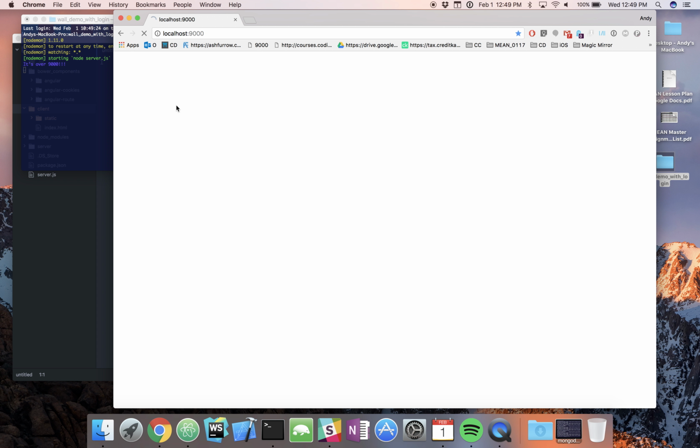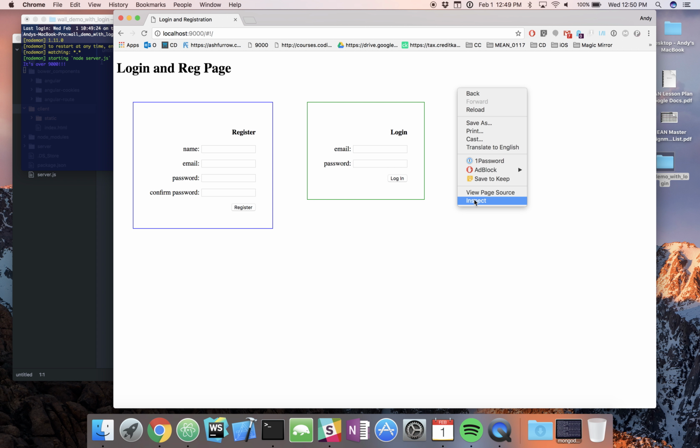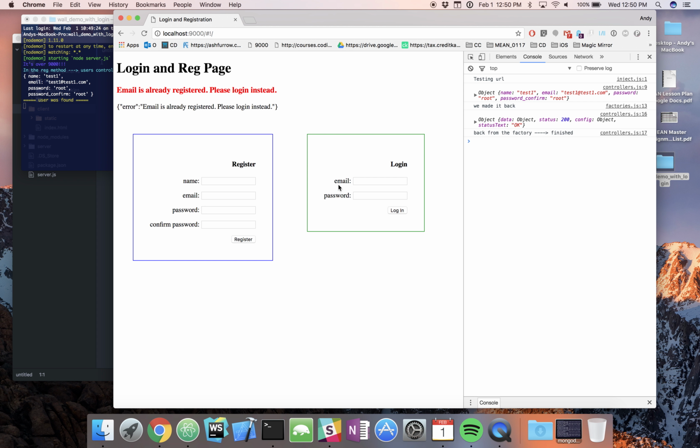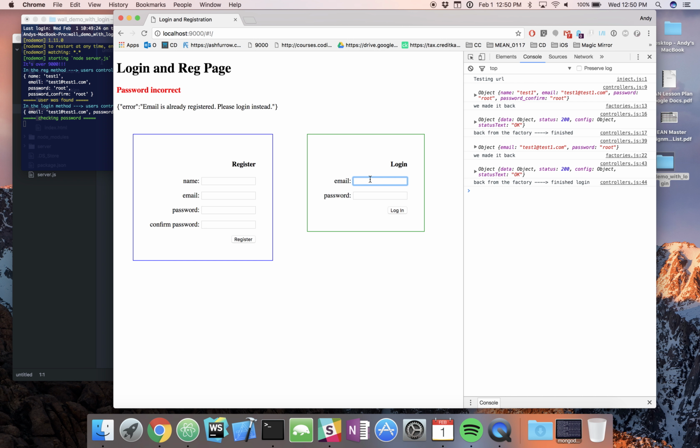So we go to 9,000, and here we got this login and reg page, which is where we left off by the end of the demo part 1. Okay. So right now, let's say I'm going to register. Let's say test1 email test1@test1.com. Password, it's just going to be some random password. We're going to register. That's already registered. Okay, I guess we can just log in then. Password incorrect. Oh, look at all my validations are working.